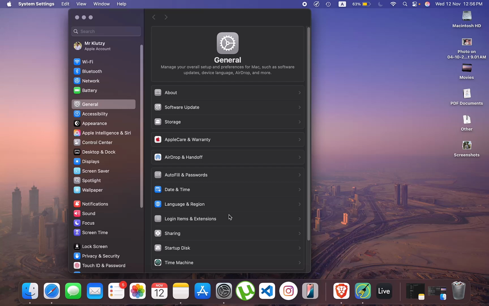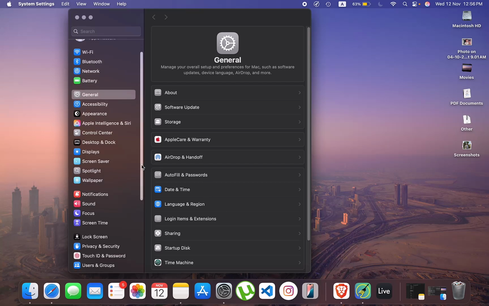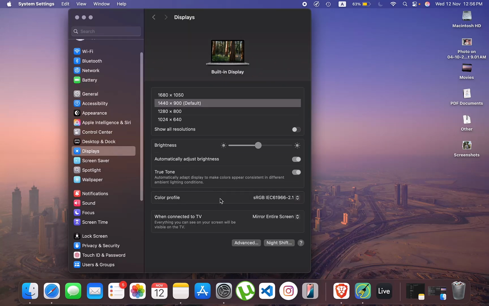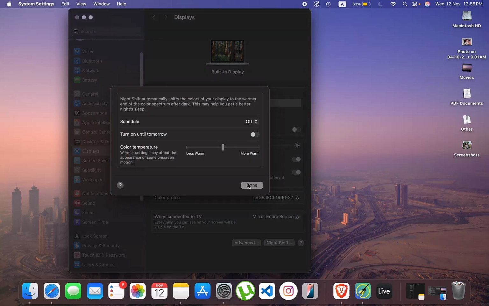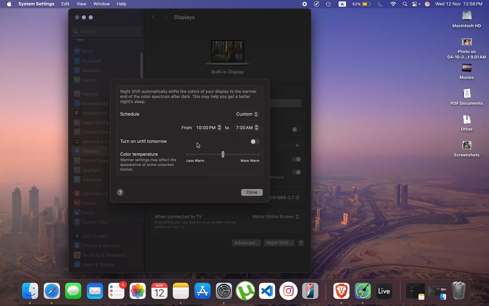Simply go ahead and open your System Settings, and once you've done that, you want to simply scroll all the way down until you go ahead and find Displays. And now this is where on the bottom right there is going to be a Night Shift button. Simply go ahead and click on that. Now you can simply go ahead and turn on and schedule it right over here.